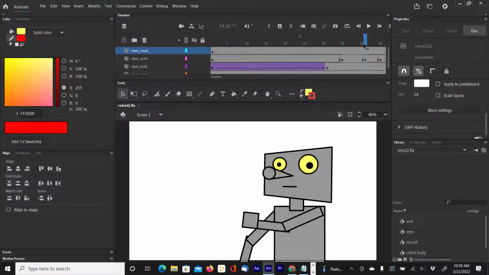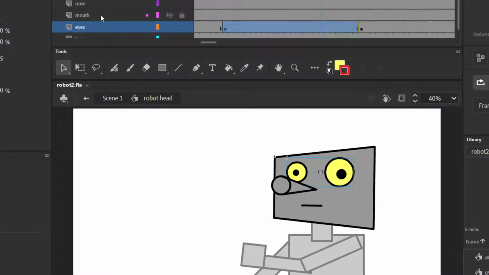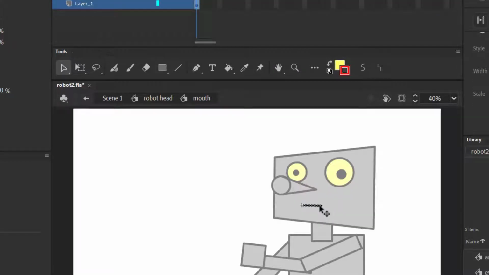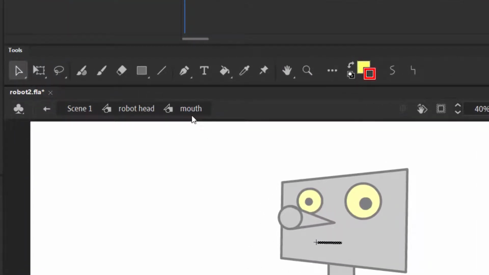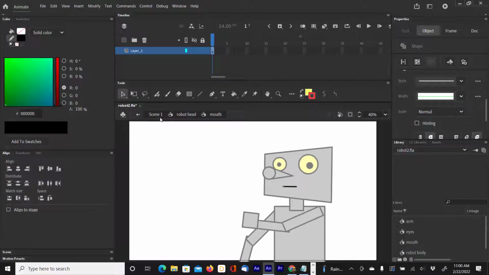Okay, so first what I'm going to do is go into the robot head, because here I have my robot mouth, and I've already turned it into a symbol. I'm going to double click that to go into the mouth symbol. So I'm in the mouth symbol, inside of the head, inside of the scene. Inside of the mouth symbol I'm going to create what I call a mouth shape library.